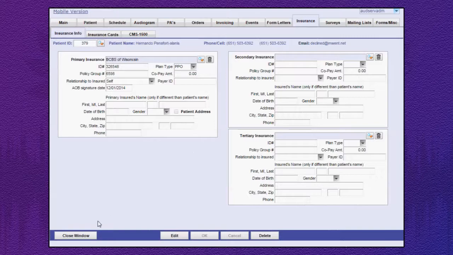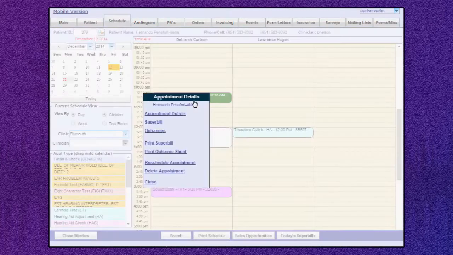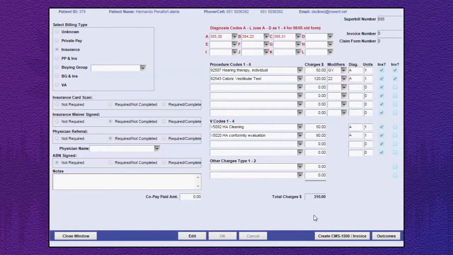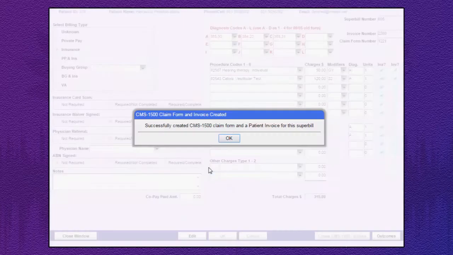Once our insurance information is complete, we can go back to the Superbill. Now we'll create our CMS 1500 invoice. Again, for the purpose of this demonstration, we'll choose the CMS 1500 claim form and patient invoice. This tells us that our CMS 1500 claim form and patient invoice were successfully completed.